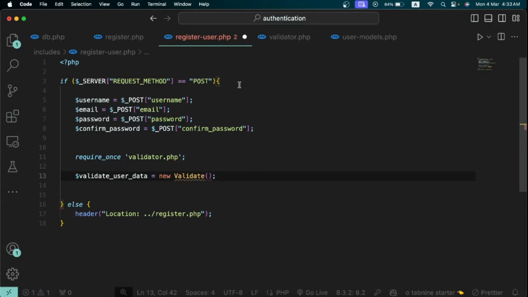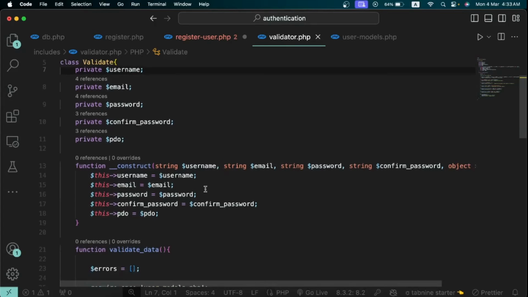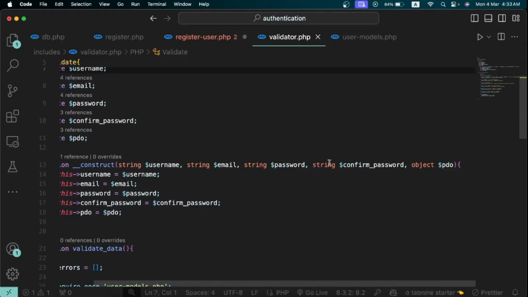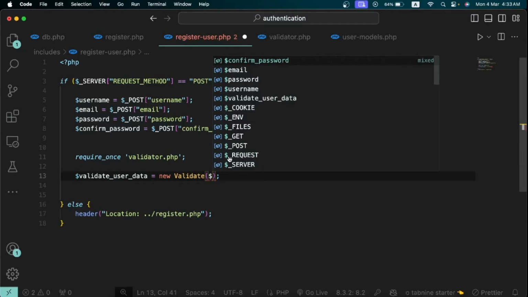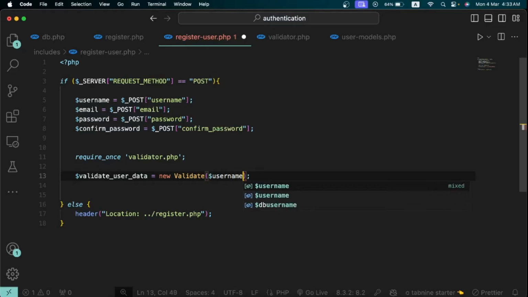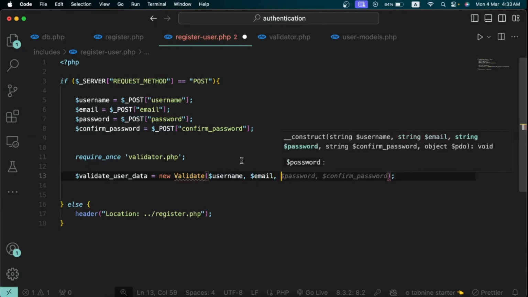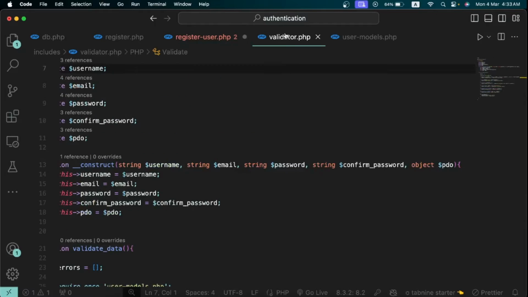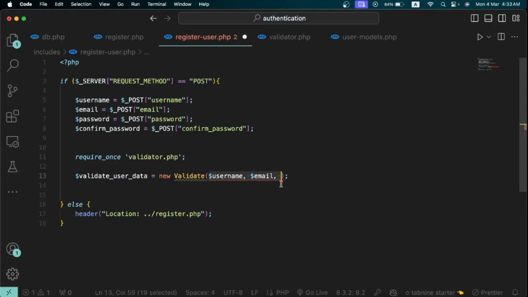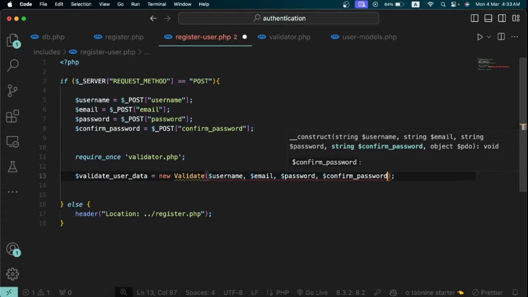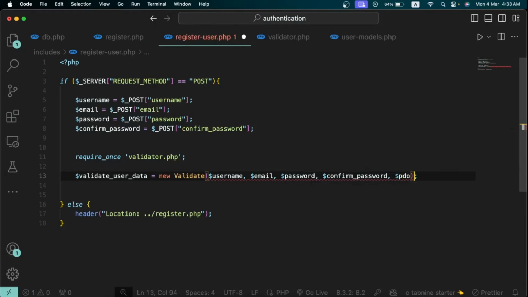Now when we create a new instance, you notice that it gives an error because it's expecting us to pass in the username, email, password, confirm password, and PDO. So that is what we need to do right now. I'm just going to pass in the username, email, and make sure that you pass it in the order of how the variables are kept in the constructor. So it's username, email, password, confirm password, and PDO. I'm going to pass it in like that. Username, email, password, confirm password, and then the last thing we need to pass in is PDO.